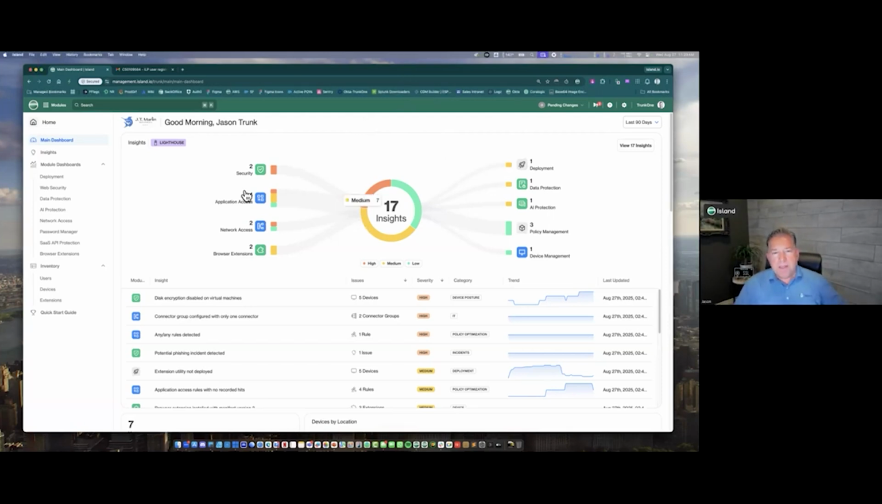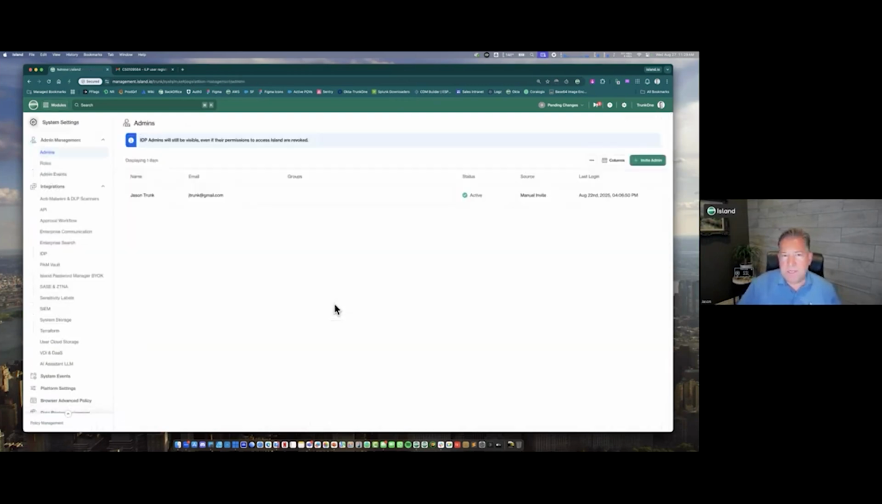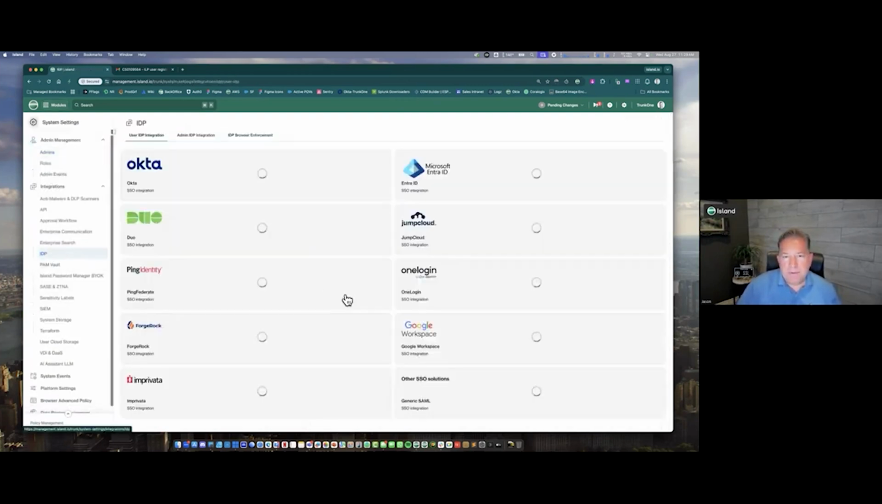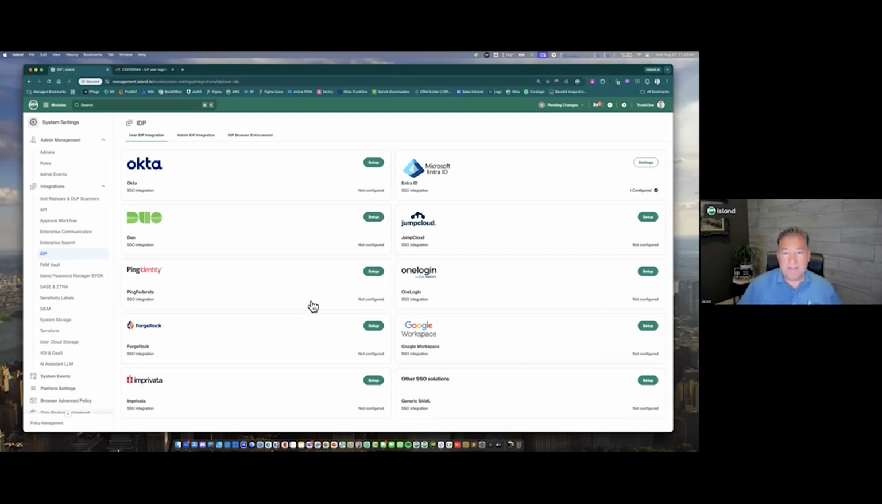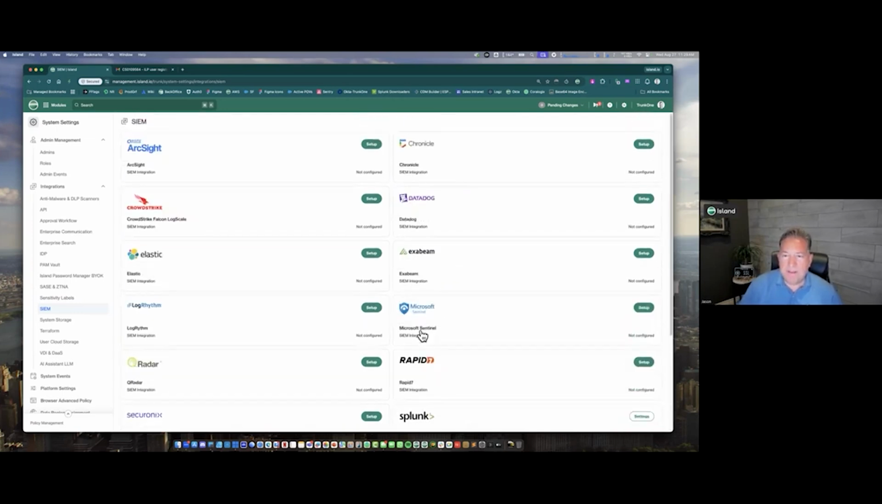So this is Island. We have a lot of modules and features built in here. One of the first things we might do is integrate with your identity provider, right? So this gets Island itself integrated with your enterprise trust model, which could be Okta or Entra ID or PingFed or whatever it might be. We might also want to integrate with your SIEM. So we might set up integration with any of your security event managers.